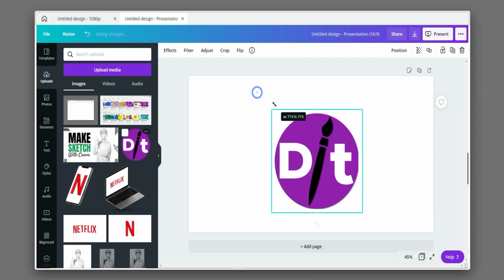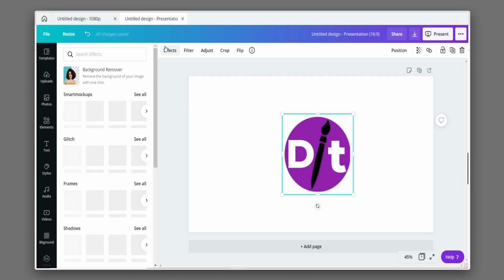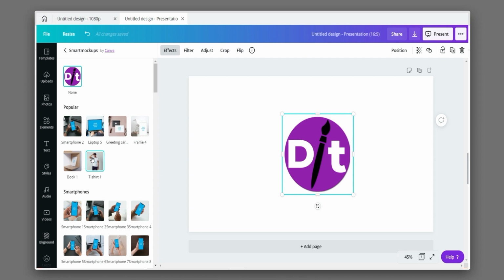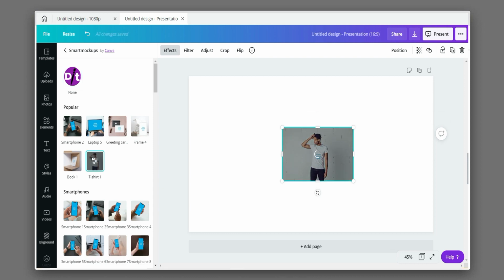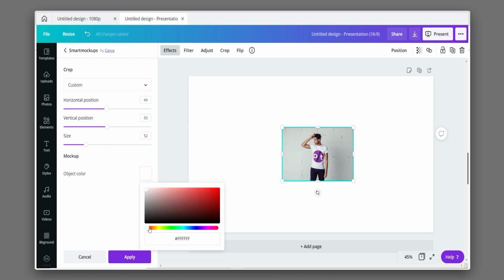Now, upload or choose your image. Now, go to Effects and then click on Smart Mockups. Adjust these properties according to your design or image. You can also change the product color.